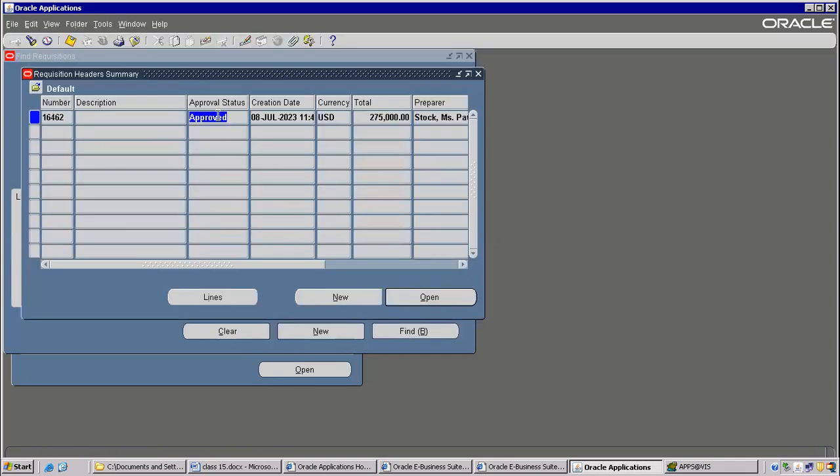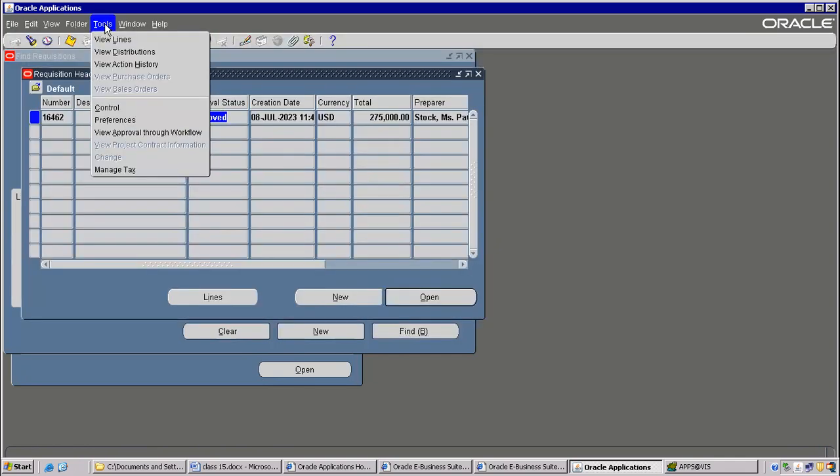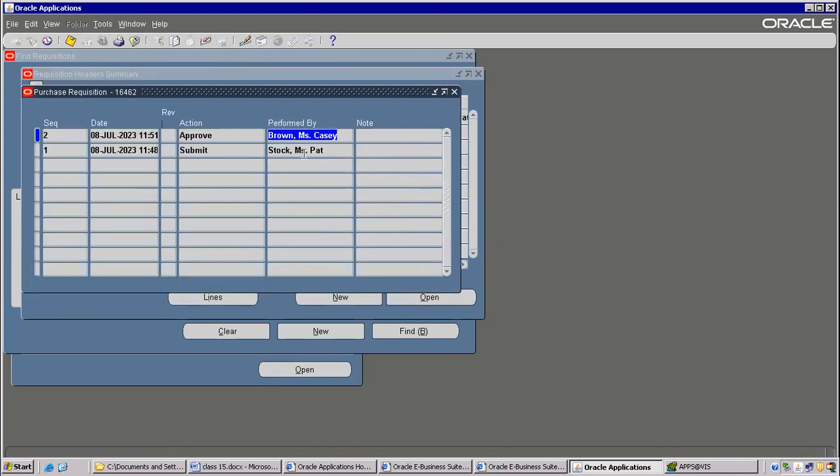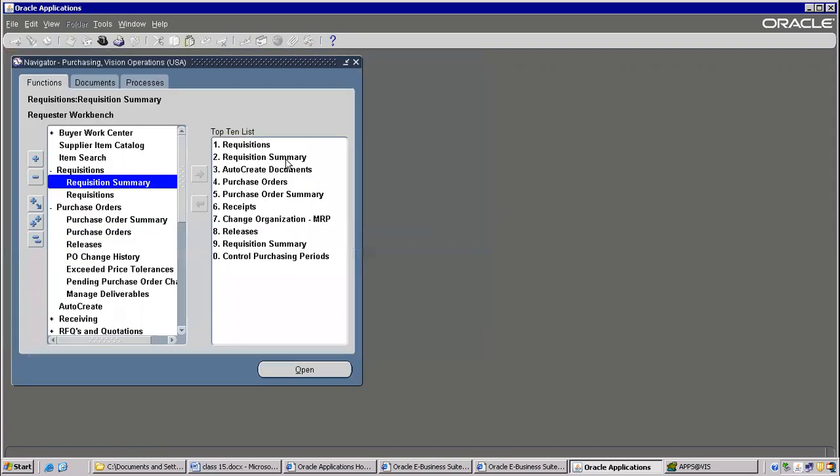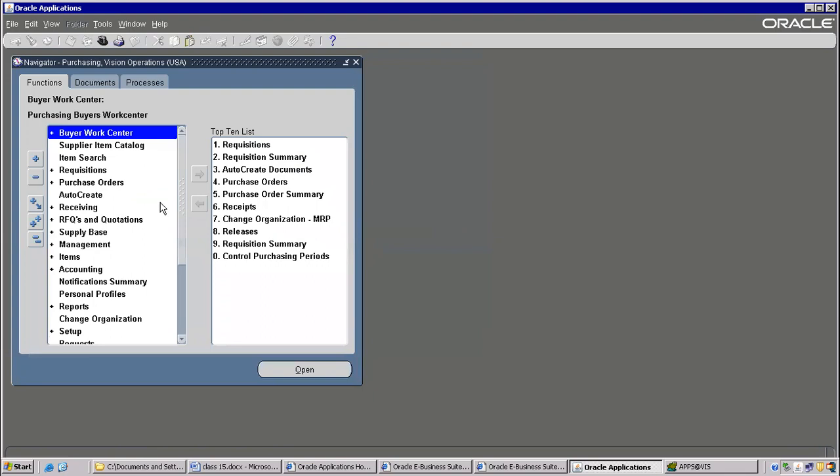To see the person name, same navigation: view action history. So C Brown logged into Oracle applications and he has approved the notification. Okay, so submitted by one person and approved by another person. To know what the limit is for a stock clerk or any other such people, all the approval groups are there.